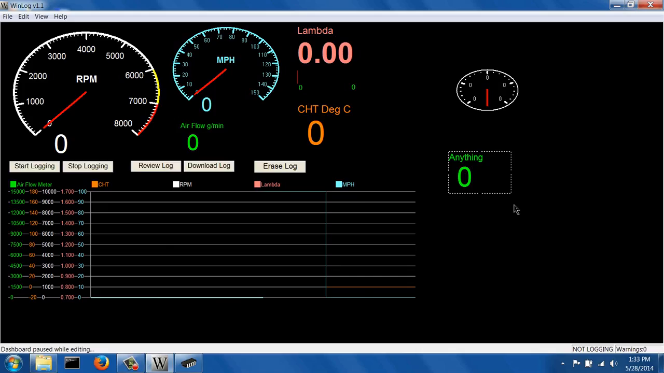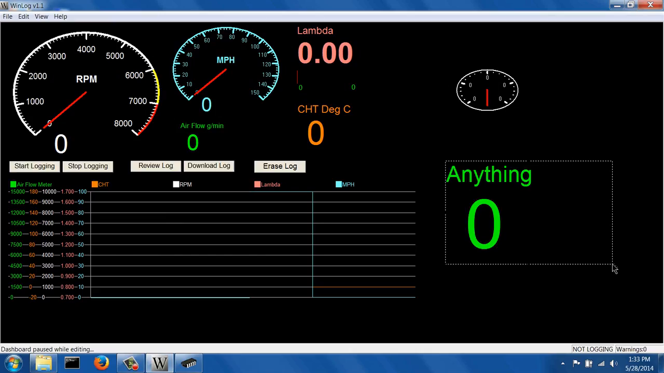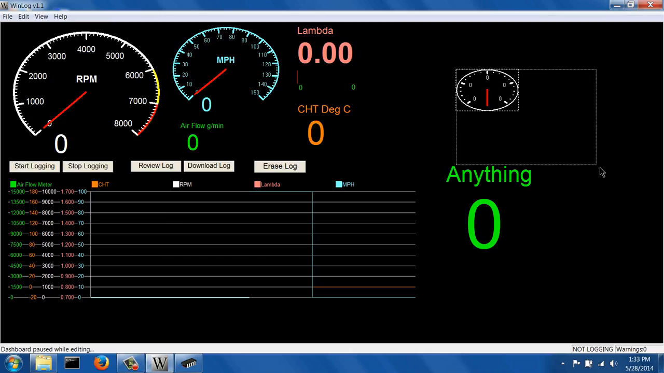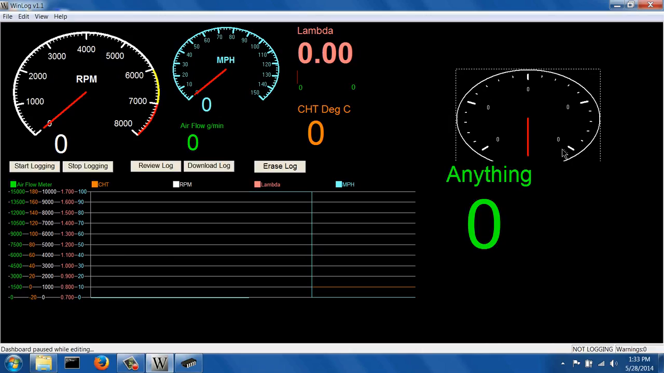Now you can move these around. You can grab the edges of them. You can make the gauges bigger or smaller. It's a little tricky to grab the edge, but when you get it, that's something I wish they worked out a little bit better. One more second here. There you go. See that? I can take this guy, make it any size I want. And that's how this was laid out.